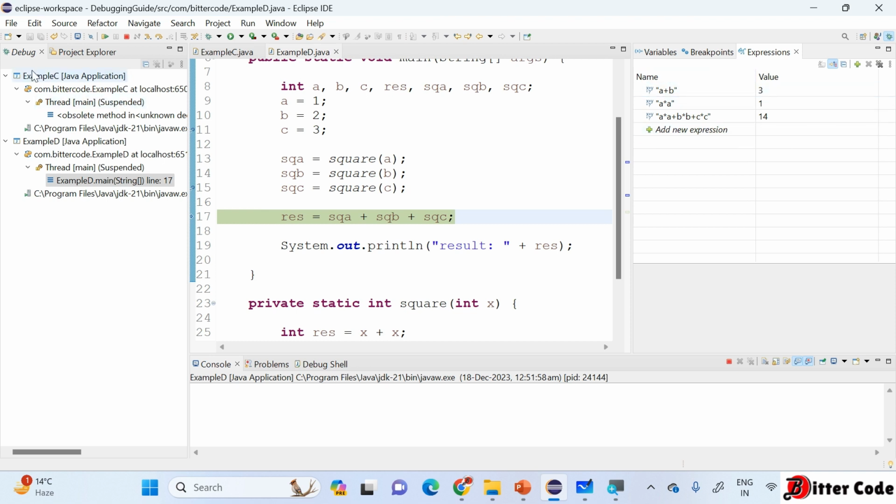Also, on the left side, we have the debug view where we can see the current line of execution, where the program is stopped, and what is going to happen in the next call. We have the project explorer here, and here is the console. So these things we know. Now we will see the next thing. We have multiple options here. So what will step into do? We will see that.